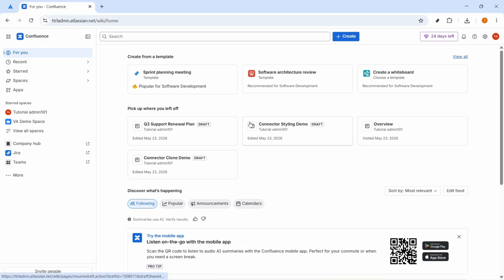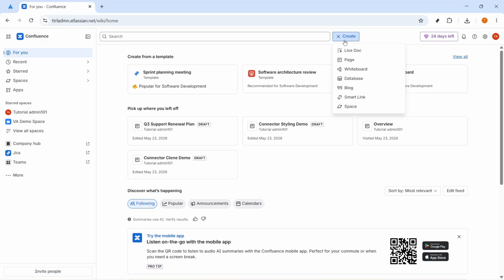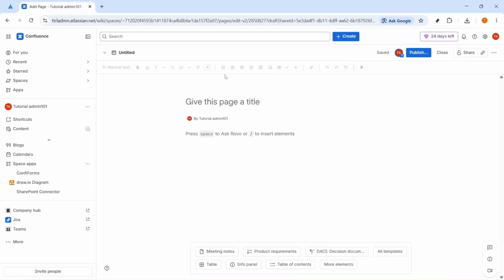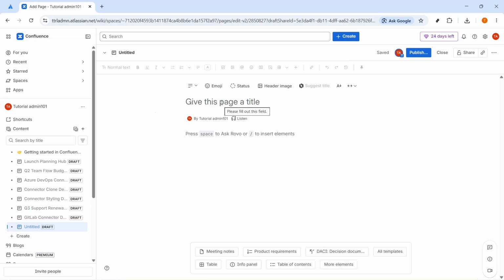To create the new page, look to the top navigation and click Create. From the Create menu that appears, select Page. This opens a fresh blank page editor where we can set everything up. Click the page title field at the very top of the editor. Now type the title, Fall Campaign Brainstorming, so the page clearly reflects its purpose.